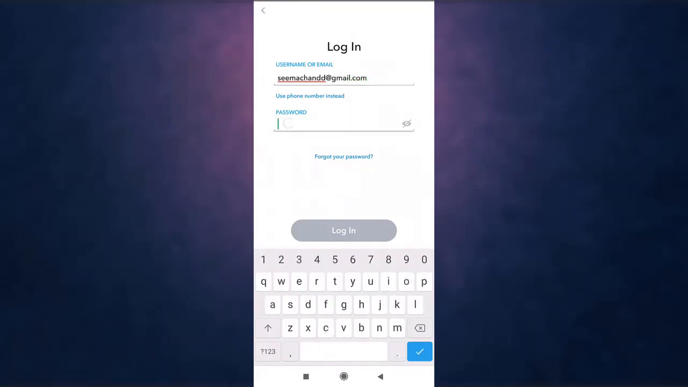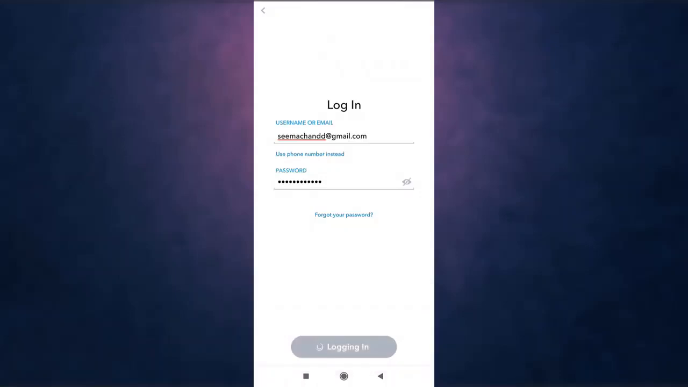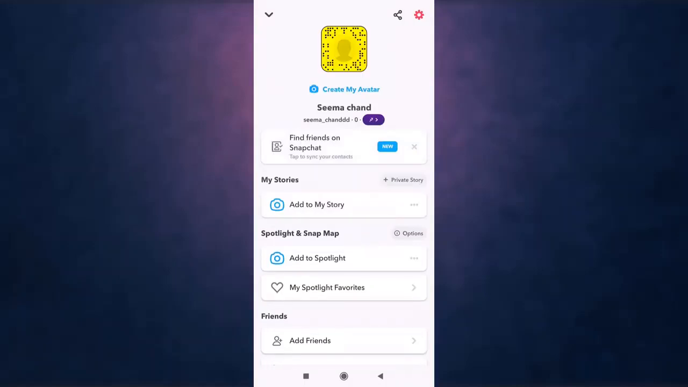After that, enter your Snapchat's password. After you are done, select login. This is how you log in on Snapchat.